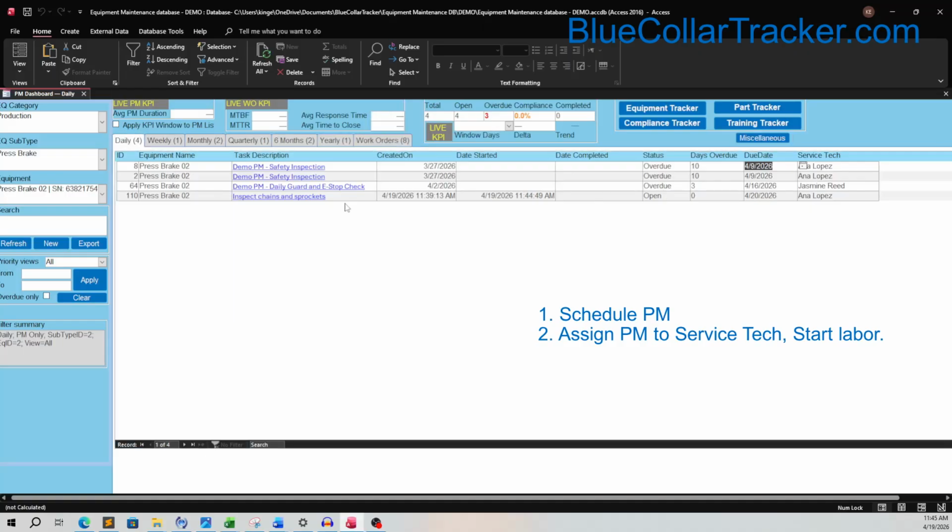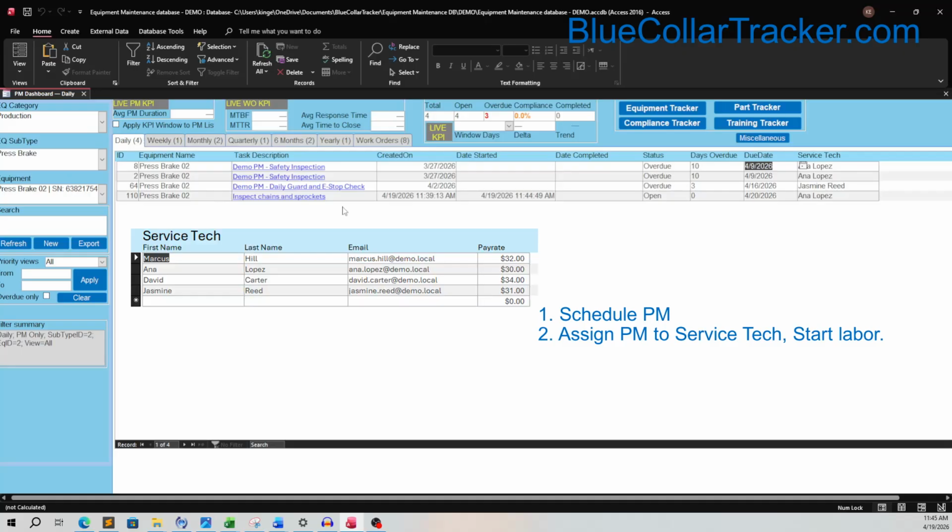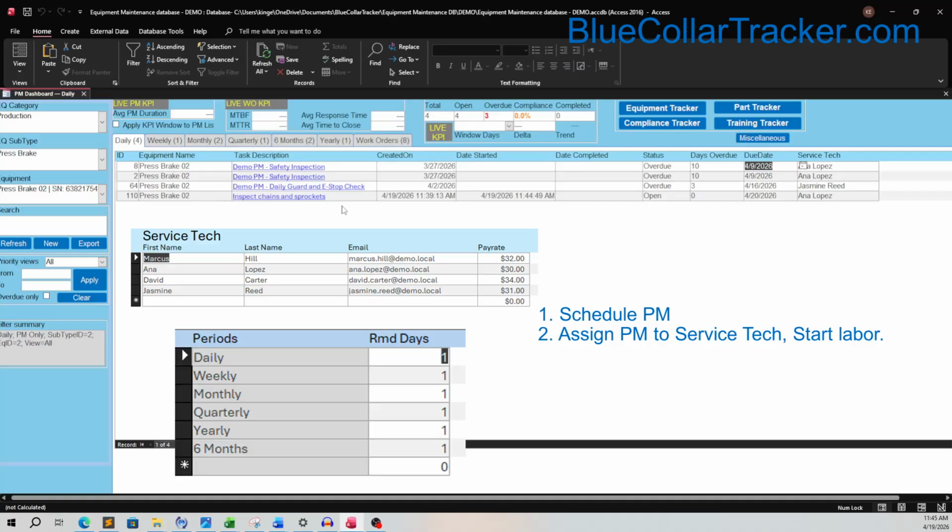At this point, a notification email is automatically sent to everyone on the email list based on reminder days. Since this is a daily PM, the email goes out the same day.